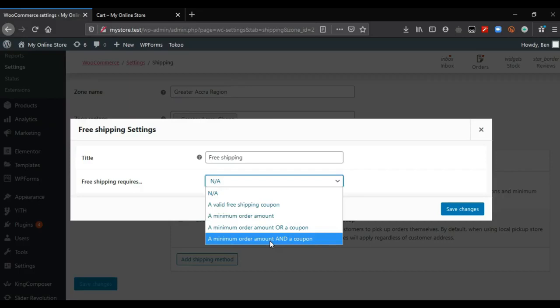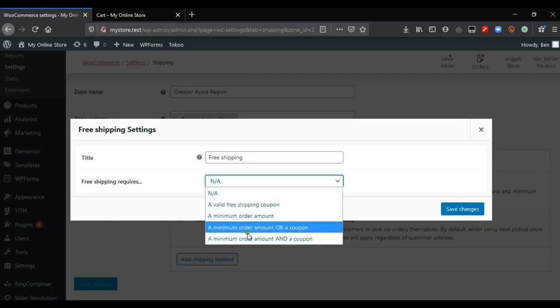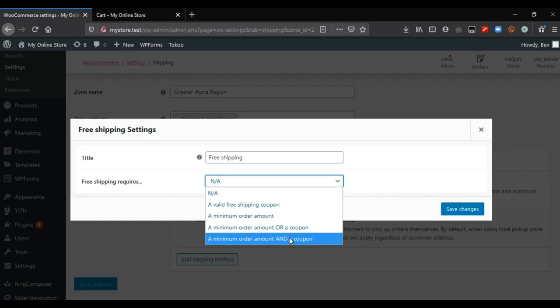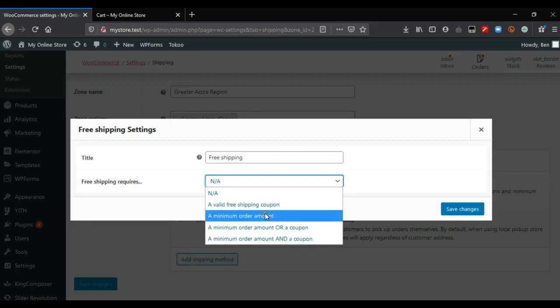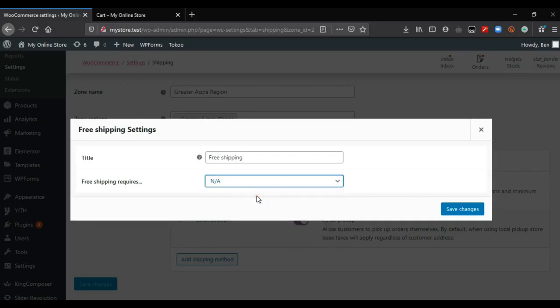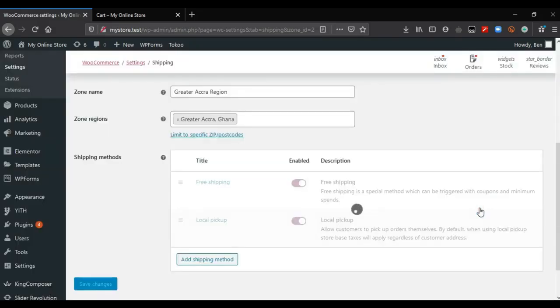So what this means is that although you've given this particular zone free shipping, they should be able to meet certain requirements before enjoying the free shipping. And you can select which one you want to offer to your customers, and then you save changes, and that is what will be applied. If you just want to make it free shipping to that zone without any further conditions to be met, you just leave it as not available and then save changes.